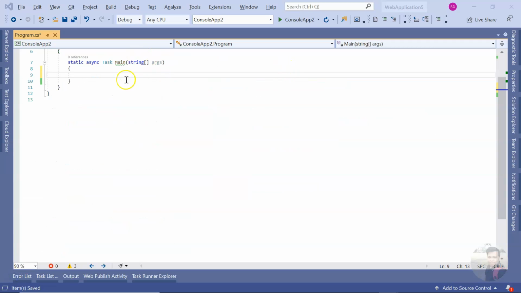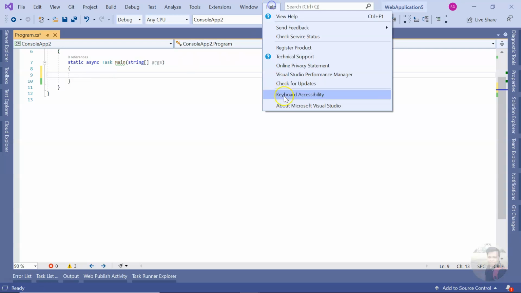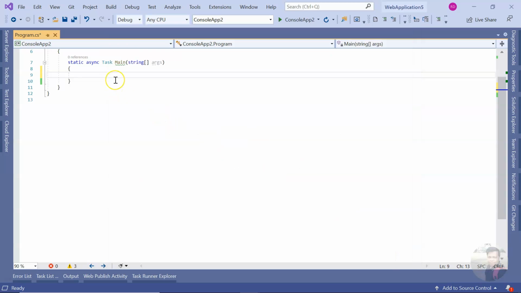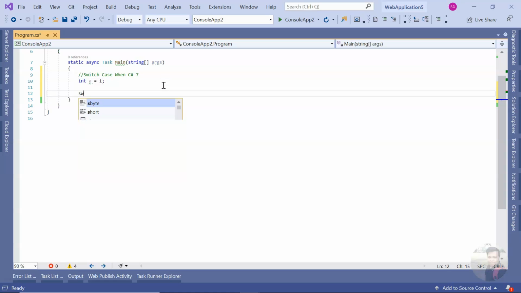So I'm here in a Visual Studio console application, and I am using Visual Studio 2019, version 16.8.3. Remember, the switch case when statement is from C# version 7. Okay, now let us start with a very simple variable, and let me go to switch. Okay, this is the one.